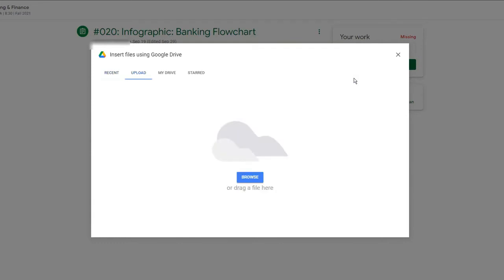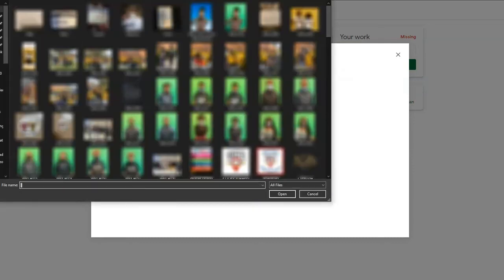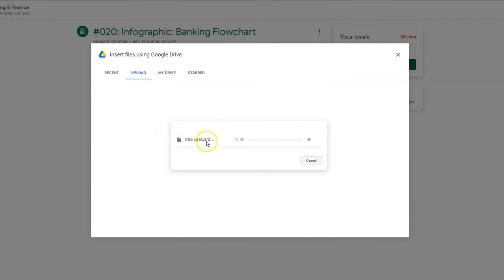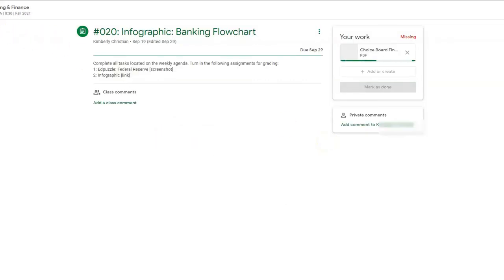This is the option that's probably used most often, and this works if a student has saved their work to their computer. In that case, they're going to select Browse, and they will go in and locate the file that they have saved. For example, if they were going to attach this assignment, they would simply click on it and select Open and then attach it.